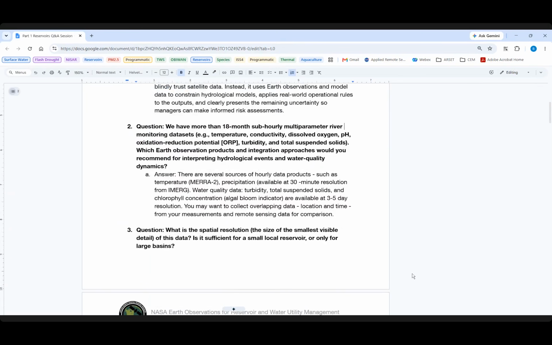This training focuses more on water quantity. We're not discussing a lot about water quality, but we will be integrating both quantity and quality in our future training. But there are several sources of hourly data products, such as, say, temperature can be available from MERRA-2. Precipitation is available from IMERG at half-hour resolution.